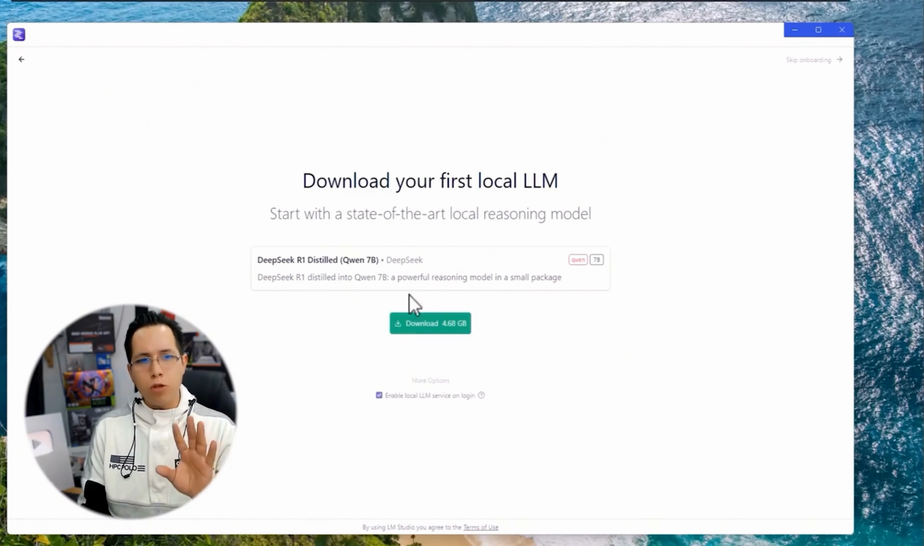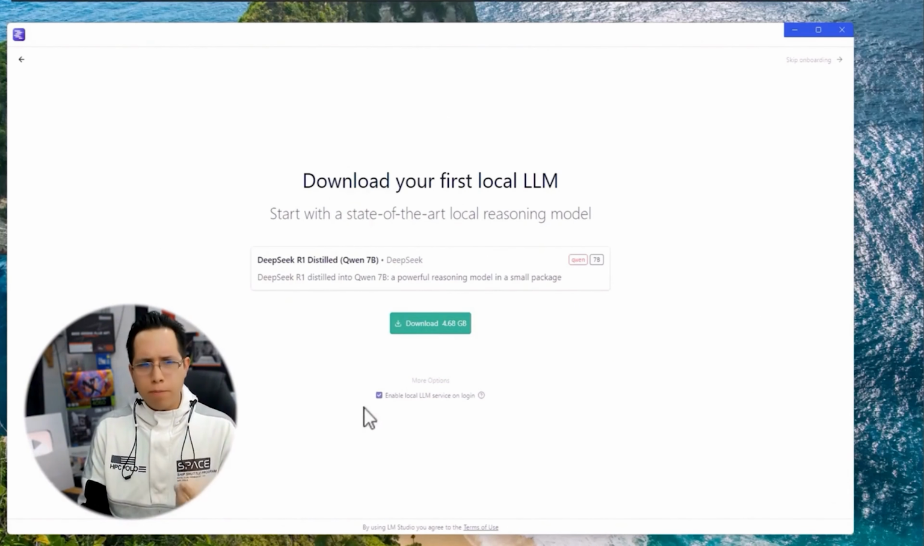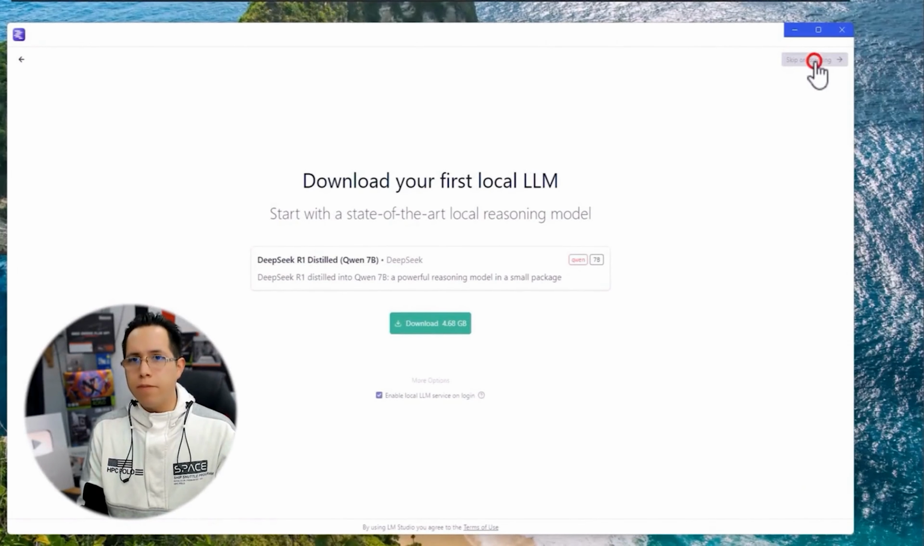Here, if we want, we can create this model that weighs 4.68 gigabytes. But what would happen in this case? I click here on skip, and then we would see how to download this AI model again. I'm going to click here on skip.